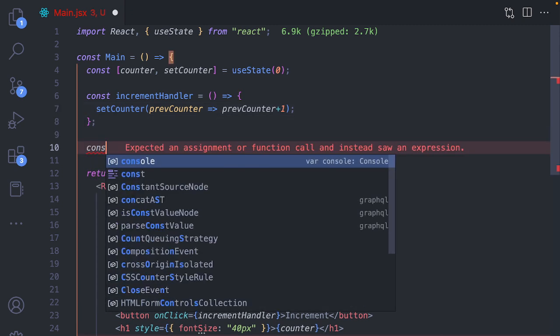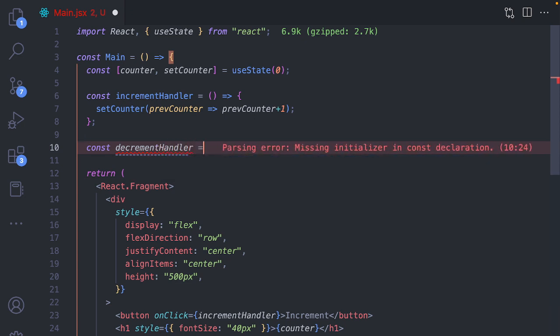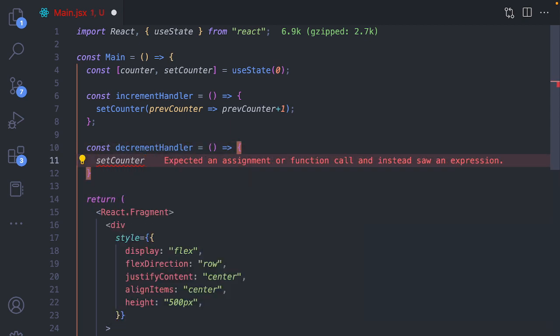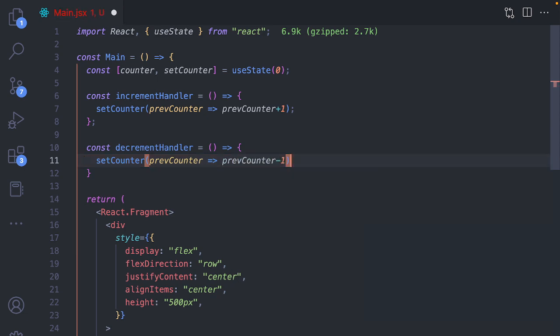And if I need to handle my decrement, I can do a decrement handler just like this. And over here I can now ensure that my counter gets updated in real time. So I do previous counter minus 1, just like this. If I hit save, you see now my counter updates. So this is how useState can be utilized whenever you need.